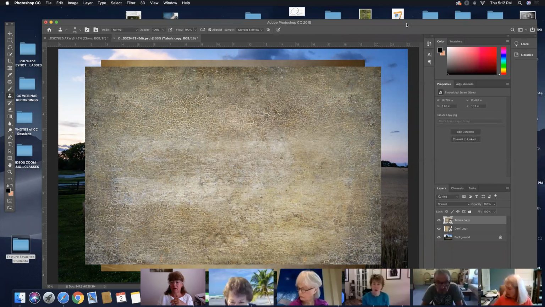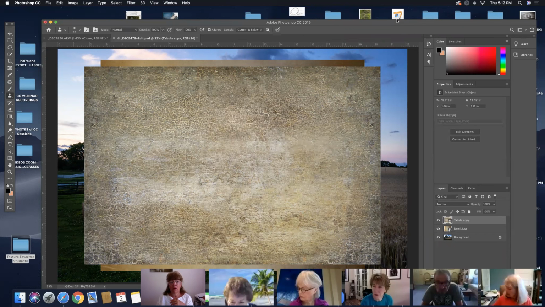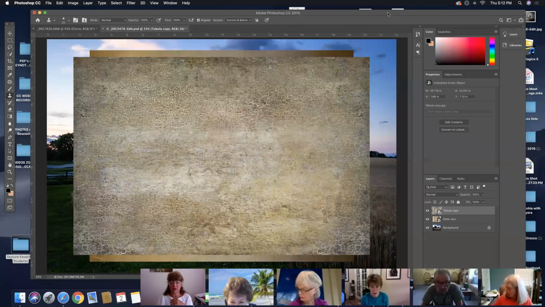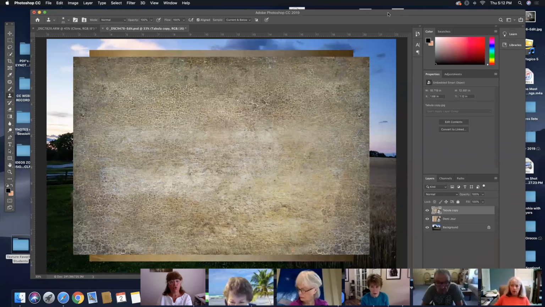Would you ever use the textures in Lightroom? No, you can't use textures in Lightroom because you can't do what we're doing in Lightroom. You can't put one image on top of another. Okay. I wish we could, but we can't.